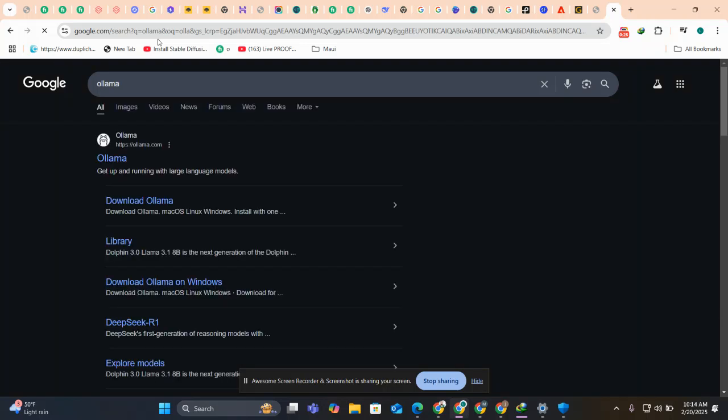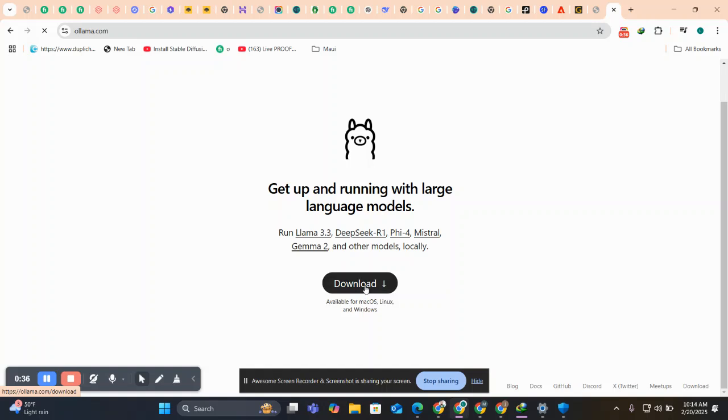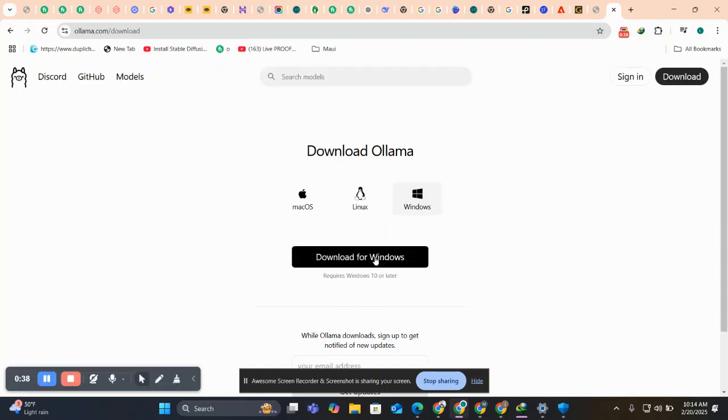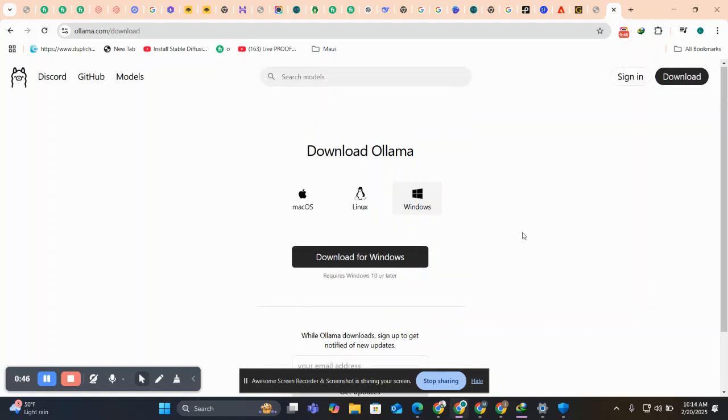I already have Ollama, so I'll just show you how you can download Ollama on Windows. Simply click here. I already downloaded it, that's why I don't download it again. If you have a specific operating system, Windows, Linux or Mac, you can choose according to that.